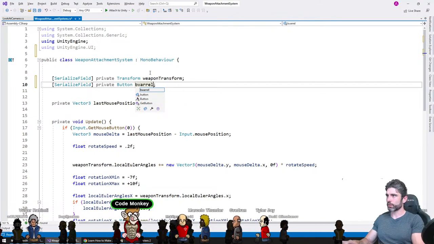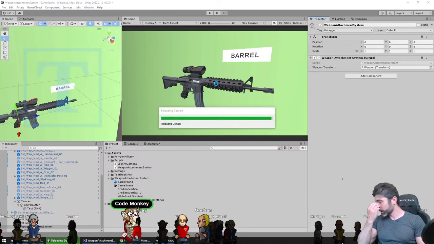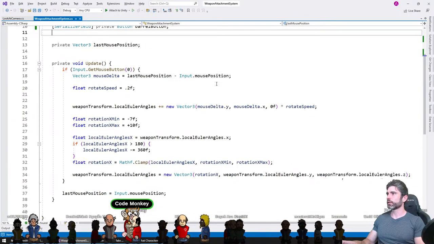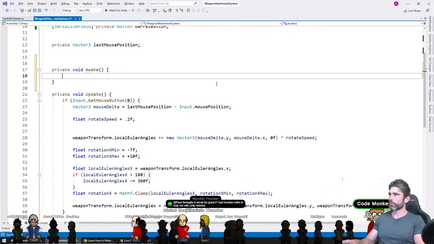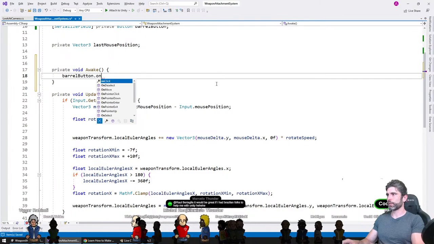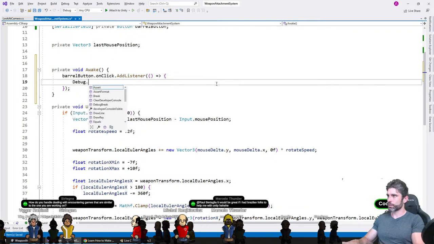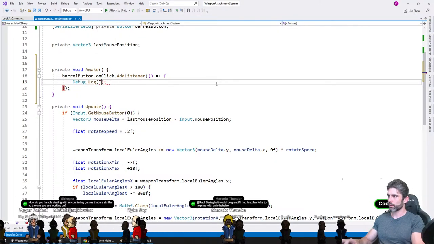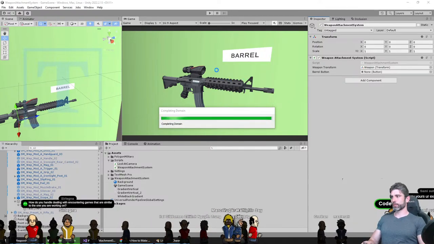Okay, so the barrel button. Let me just... Actually, I just want to test if I can actually click on the button, yes or no. So on the barrel button, on click, add listener. And over here, just Debug.Log in order to... Barrel. All right.